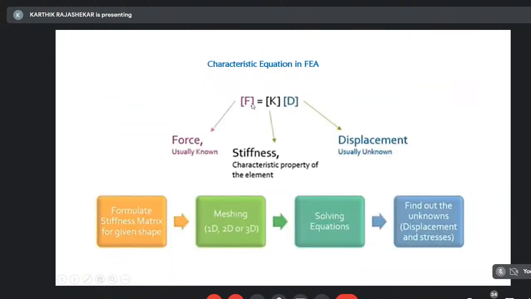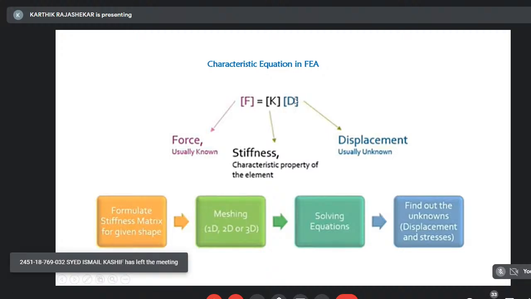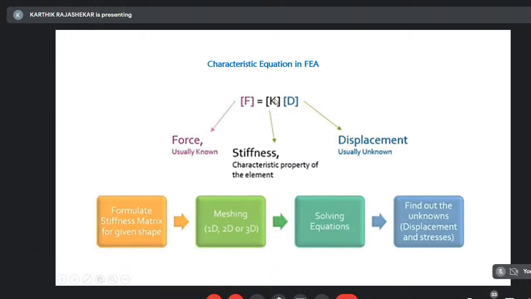The force acting on the given system is known. The stiffness matrix, you can generate from the number of elements available. Q or D is the unknown displacement which you need to find out. In order to find this unknown displacement, I can simply send K to the other side. This will become an inverse. So K inverse times F will give you the displacement. Here you would get a matrix, and here you would get a matrix. Multiply those two and you would be able to get the unknown displacement. So any problem you take in finite element analysis uses this characteristic equation.